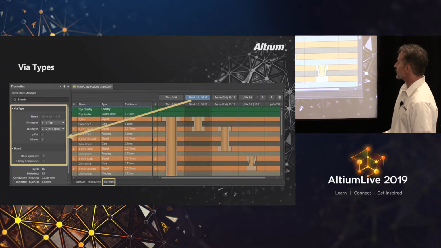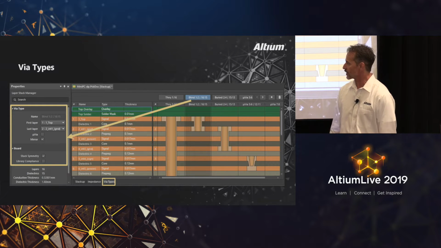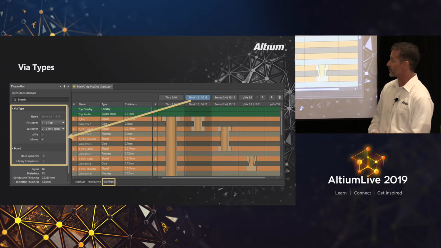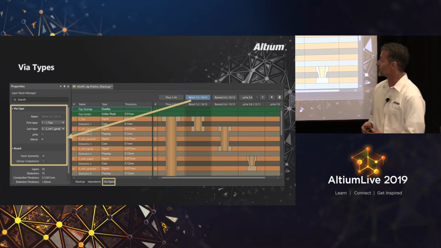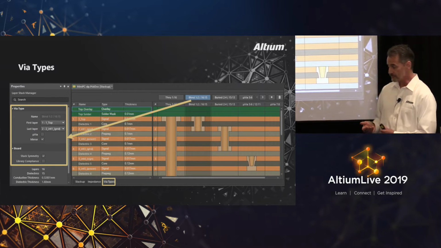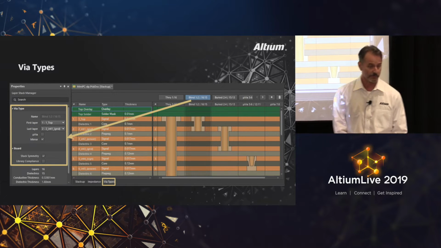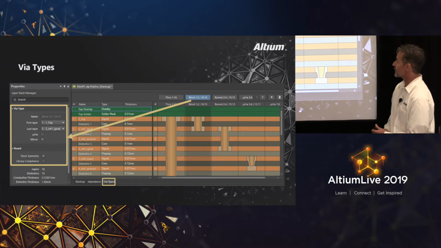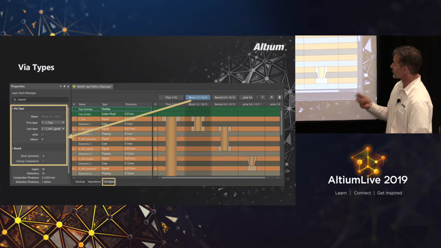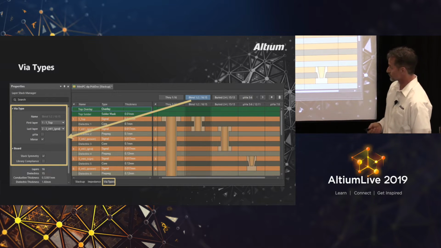Now, setting up your vias, there's a new tab called via types. So you want to set up your vias, and these are the allowed via ranges when you're routing. Of course, there's always going to be your default through hole. There's no getting rid of that. Then you have your blind and buried micro via.